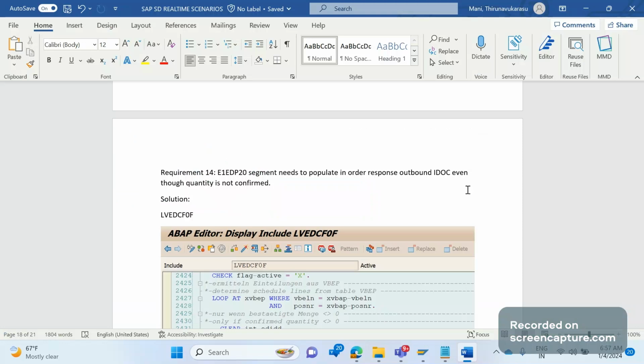As per standard behavior, in the order, if the confirmed quantity is zero for any of the schedule lines for any of the items in the order, then those data won't be transferred to the IDOC. That means the IDOC will display only the confirmed schedule lines data. If the confirmed quantity of the schedule line is zero, then we can't see that data in the IDOC.